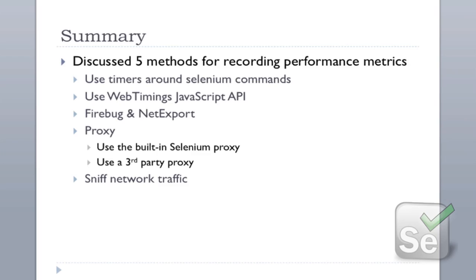So that's it. I'm just going to give a brief summary of all the stuff we went over. I know it was pretty quick, but I think we're on time still. So we discussed 5 different methods for gathering performance metrics. So one is to put timers around your Selenium commands. It's very basic, very easy. Another is to use the new web timings API, which is available in Chrome and IE9.